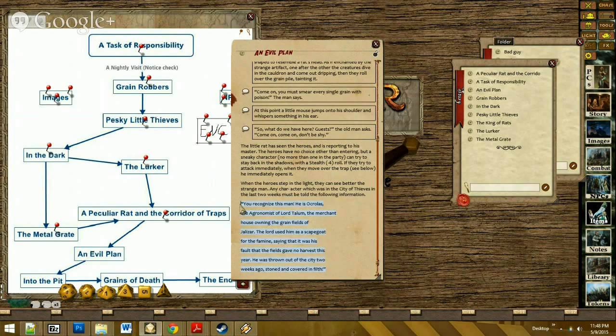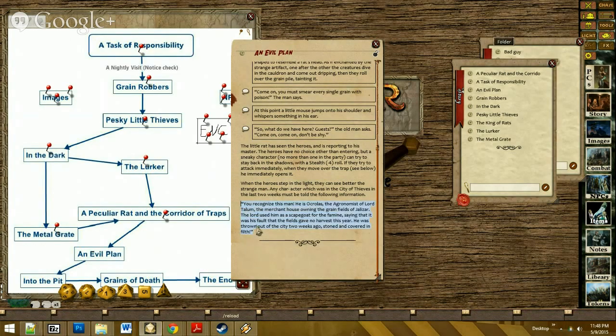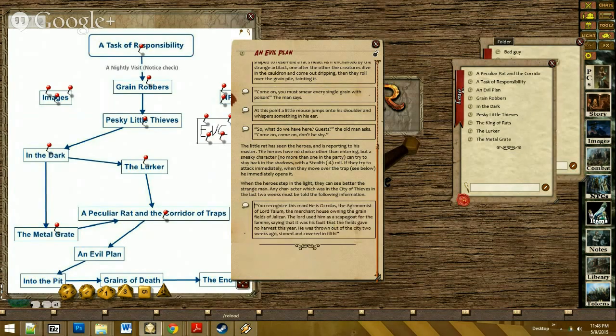I mean, as you can see, it's not difficult at all. It's just kind of tedious at times. It's just a lot of copy and paste.